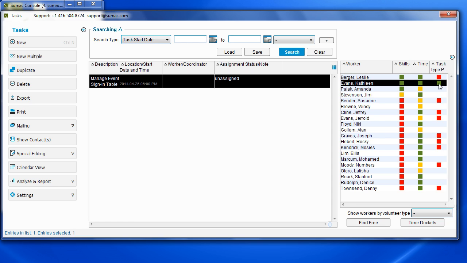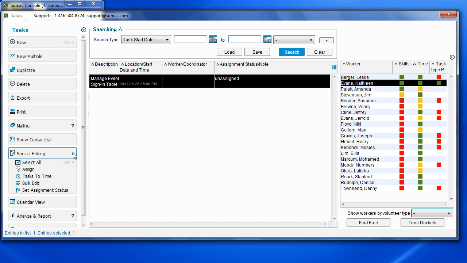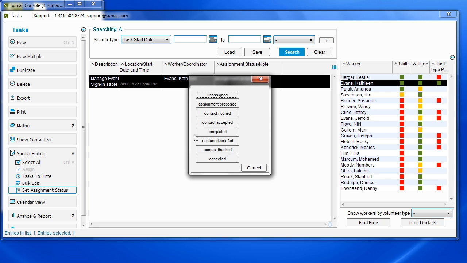To assign Kathleen to this task, select Kathleen in the list of volunteers, expand Special Editing, and click Assign. Note that when you assign a task, the status becomes Assignment Proposed. If the status is more definite than that, click Set Assignment Status and choose a more appropriate status.